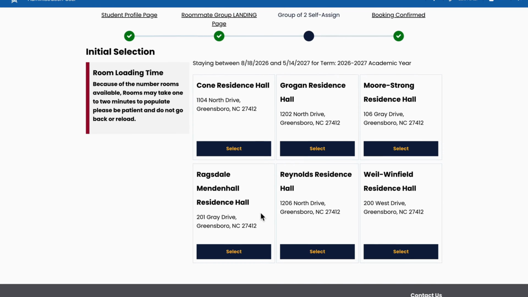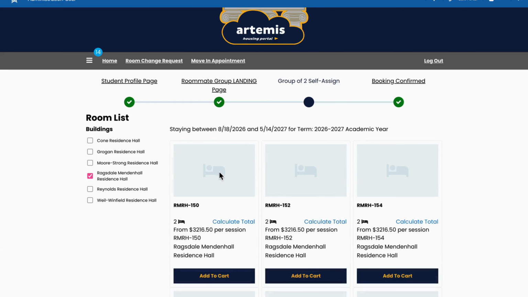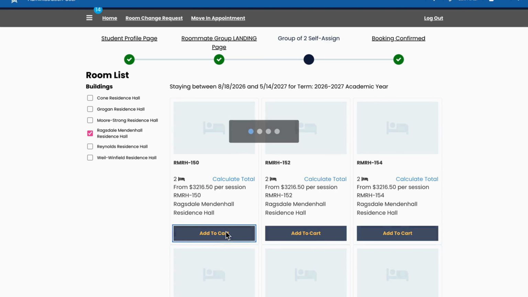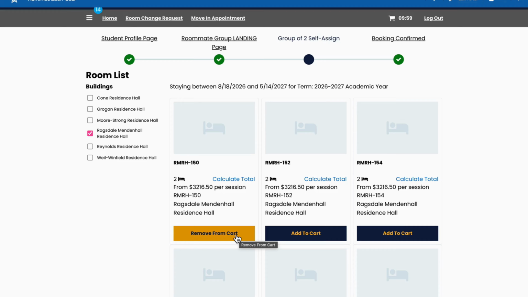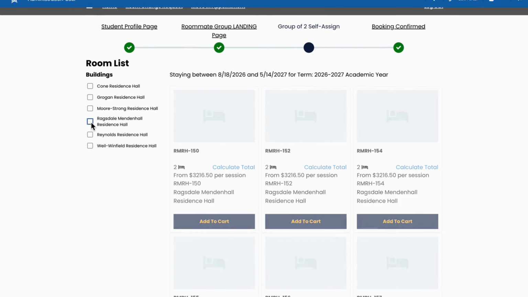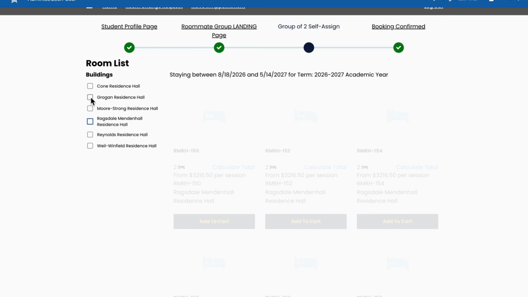So we're going to look in Ragsdale-Mendon Hall first, and we can see all of the rooms that are available are going to populate. And we can see right there, we want that room, Ragsdale-Mendon Hall 150. So we added it to our cart. And then we decided, never mind, we don't want that room. So we removed it from our cart. And now we're going to look at Grogan.